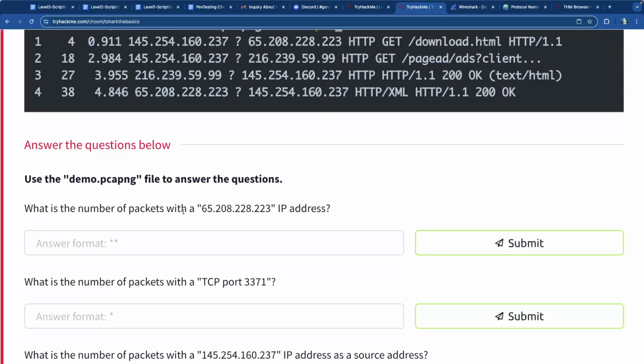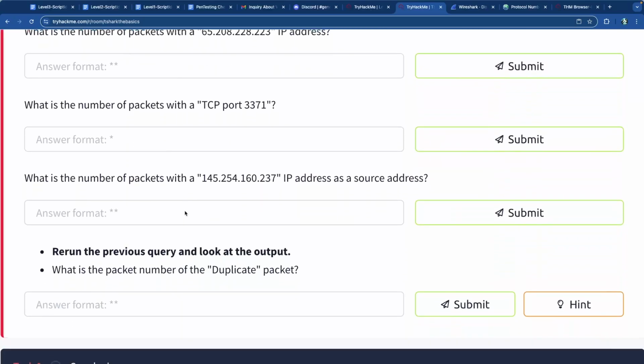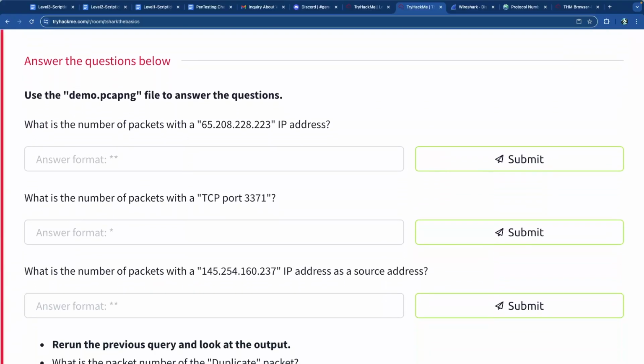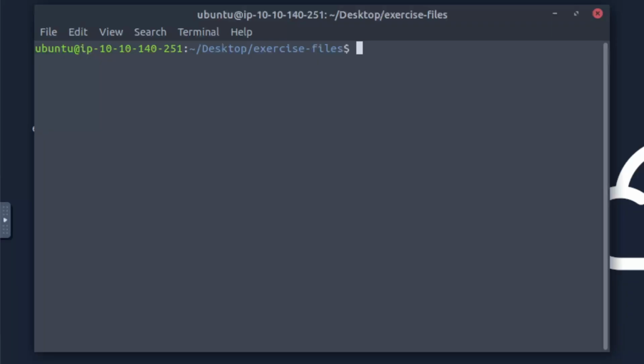So we're going to use the demo pcap file to answer these last set of questions here. For the first question, it says, what's the number of packets with a specific IP address that starts with 65? And I think the nl actually counts the number of lines. So I don't think it shows you the number of the line that's on there, because inherently it just shows you that. But I do believe that it counts the number of lines.